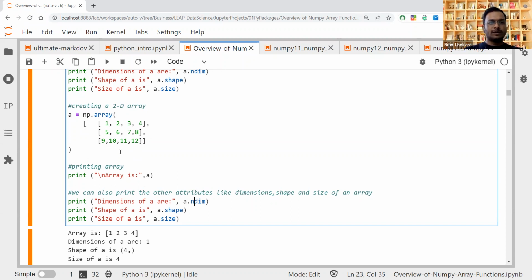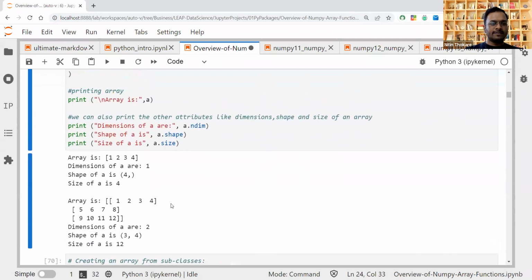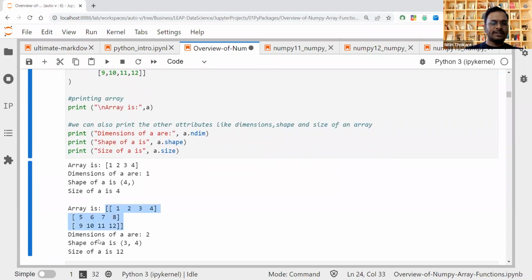Shape. Shape means how many rows and how many columns are there. So in general, we don't say them as row and column, but instead it's always better to consider them as dimension 1 and dimension 2. So how many elements are there in dimension 1, how many elements are there in dimension 2, that actually is written by this shape. So if I execute this part, you will see this is the array that we have initiated. The dimensions are 2 and shape of this is 3 and 4.